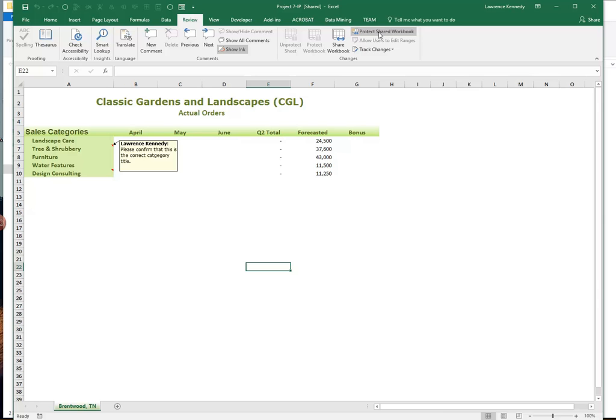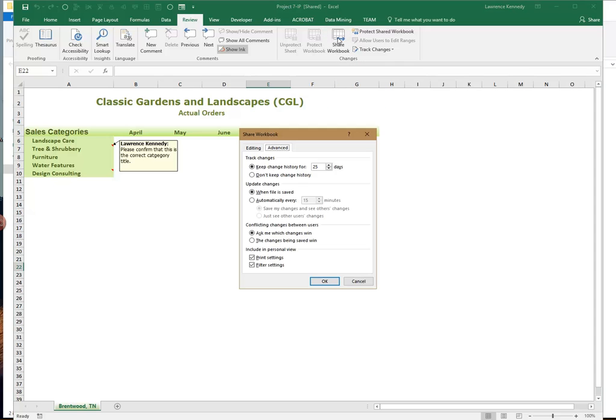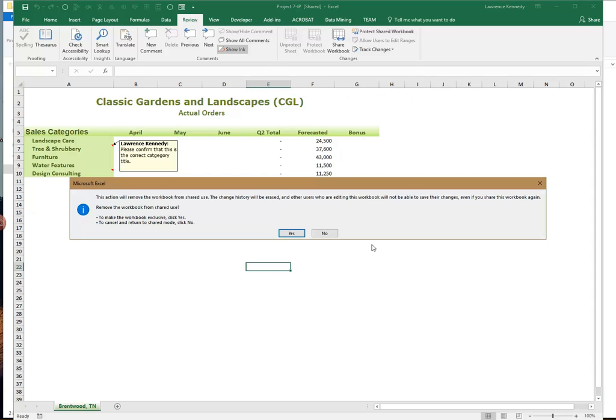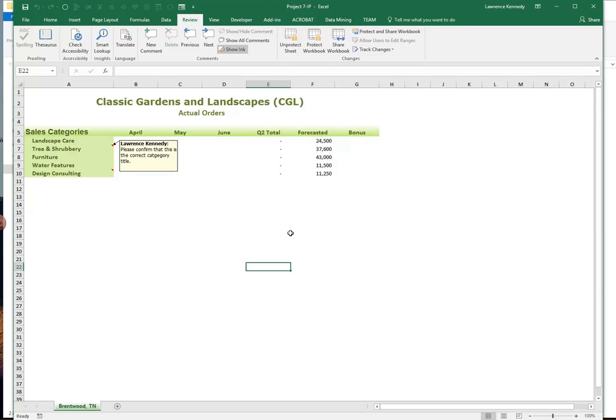Then I'm going to click the share workbook button, which is right here, and clear the checkbox in editing. And that's done. Select OK. And then you receive this message. The action will remove the workbook share used. So if this is going to be removed, you select yes, and the shared workbook use is gone. So far, so good, I hope.